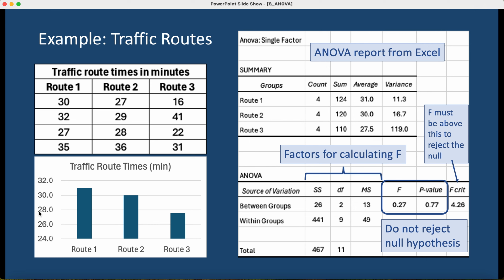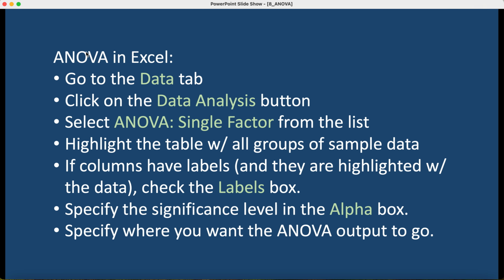So here's the same information on the previous slide over here. So these are the route data, and this is the graph. And then we've conducted an ANOVA analysis. And to conduct that ANOVA analysis, really you just go into, well, let me go back a couple slides. You go into Excel, go to the data tab in the data analysis. You can select ANOVA, and then you highlight the table with all groups of the sample data.